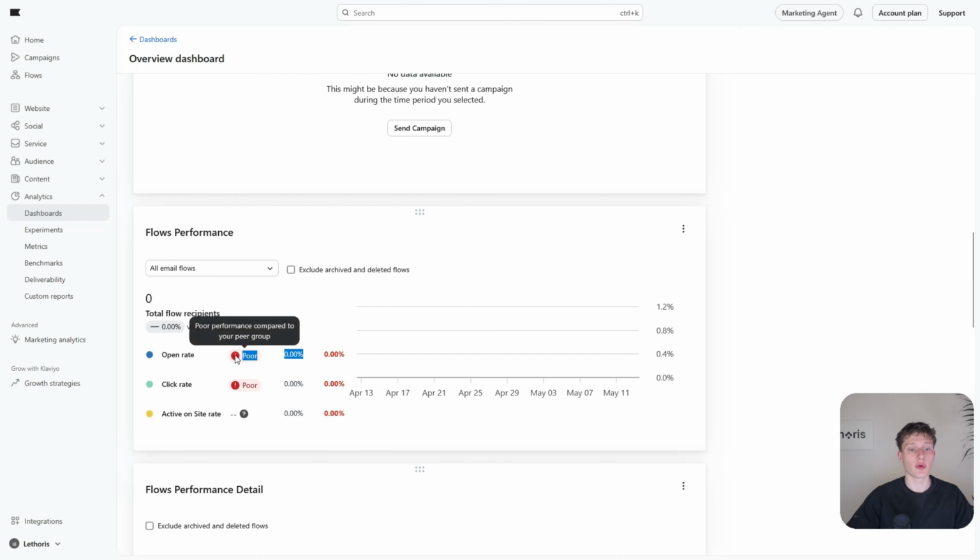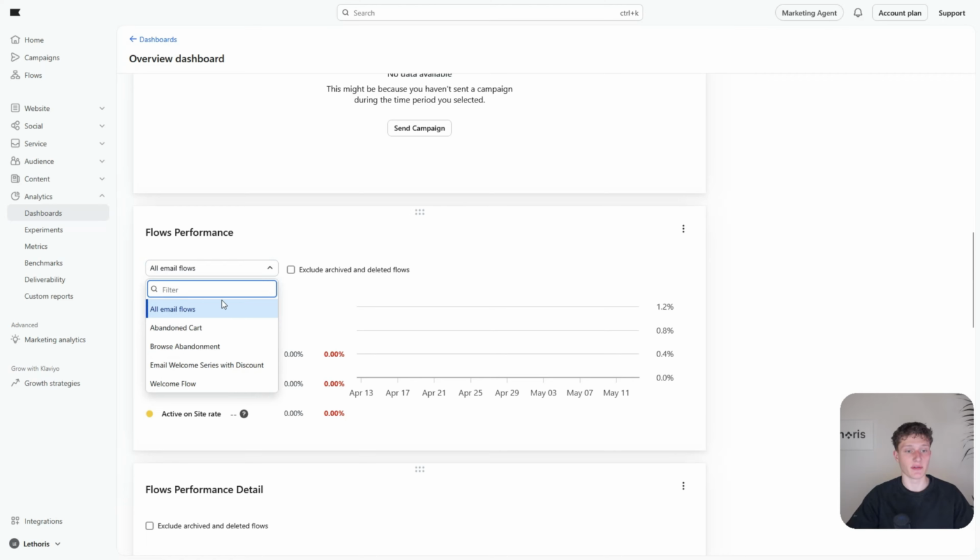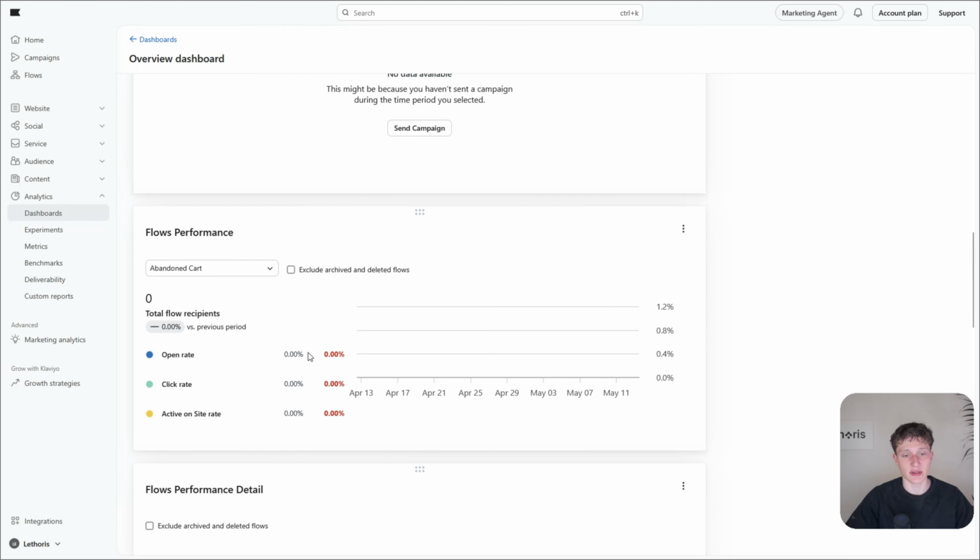And right here, if we were to send out flows and had a few flows set up, we would see the open rates, the click rates, and the active on site rates for all the flows, basically. It's an average of all the flows. And if you're really curious about each specific flow, you can, of course, click on that exact flow and see the open and basically all the metrics for this flow. And you can, of course, do that for every single flow.